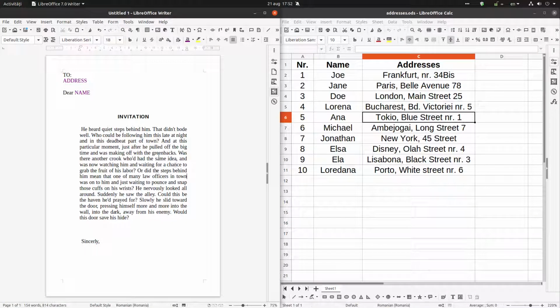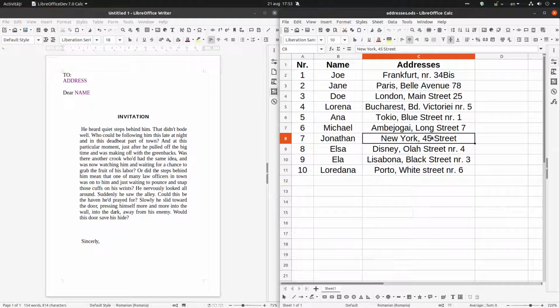Hi. In this video, we want to talk about mail merge. So when we have a document like this invitation, when we have to fill repeatedly an address, a name, or other fields, imagine here that we have hundreds or thousands of lines. So we have to do the same thing for each person. It's very easy to use mail merge.